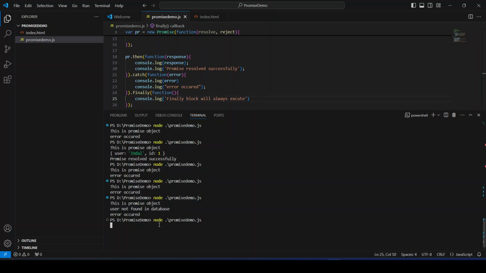Let me run it quickly, and then we will see. So guys, how finally works in switch case, the same way it will work here also. In then and catch, either one of them will be executing, not both. If then executes, it means the promise was able to complete the task successfully. If catch executed, it means it was not able to do it, but finally will always execute, irrespective of whether then or catch executed. So one among them will be executing, and finally always.